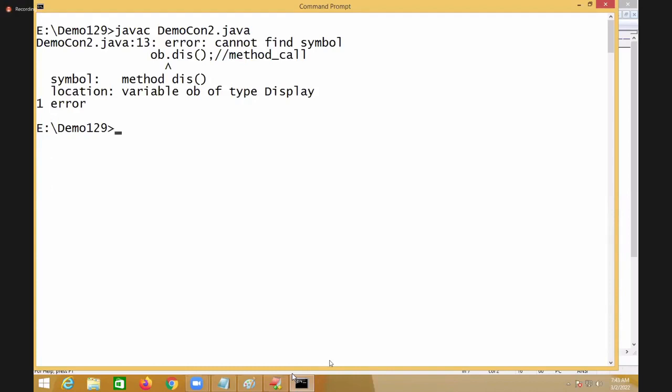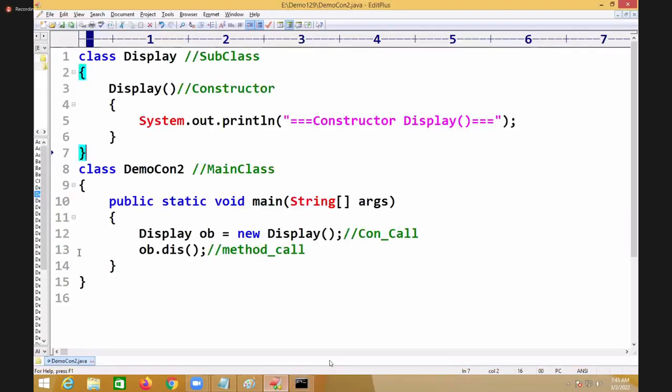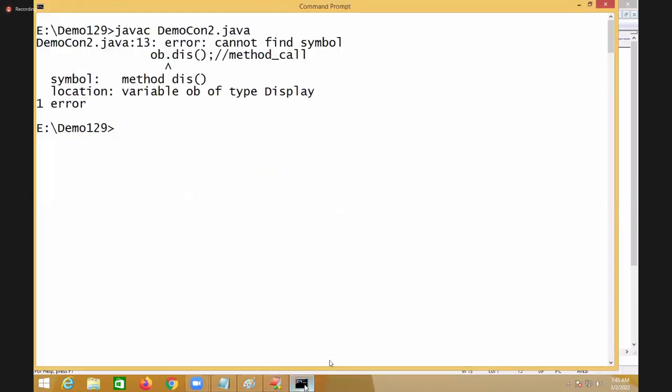According to the language rule, you cannot call a method which is not available. Display method is not available. How can you call it? That is an error. I must not call a method which is not available. I removed the method call. So the error is not there. So only the constructor is there.